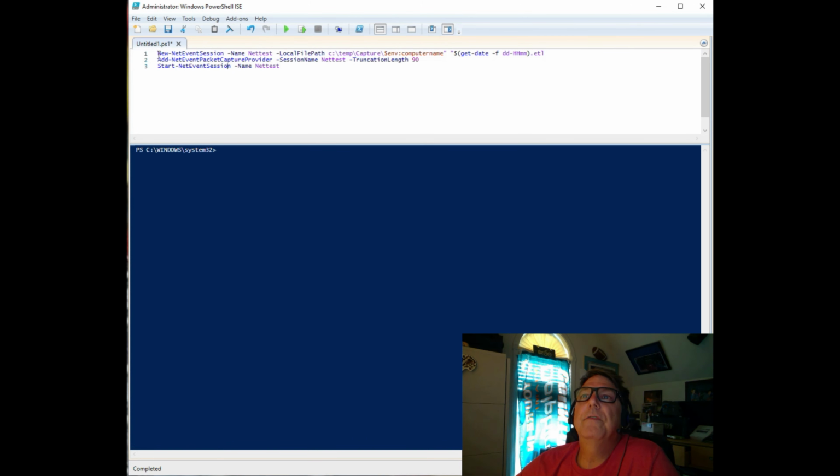So the first thing I want to do is set up a network capture in memory, and I want to create a handle to that, and that handle is really just a name. So New-NetEventSession -Name, and then the name that I choose. Now this can be anything. I defined it as NetTest. It doesn't have to be NetTest. You can name it whatever you want.